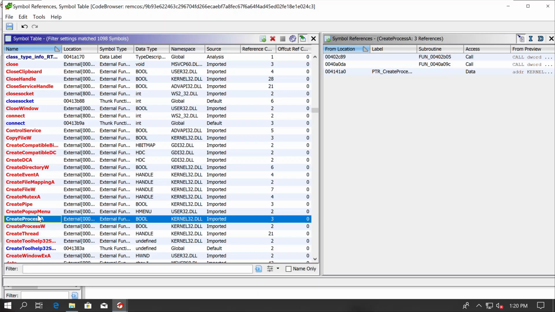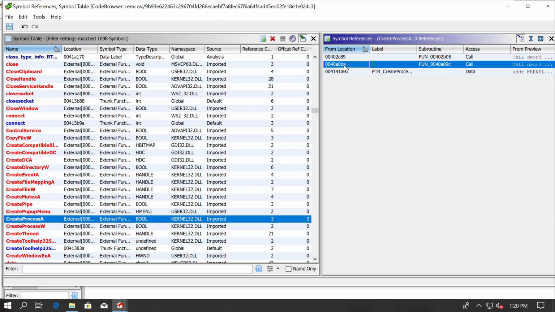you'll notice that on the right-hand side, we have further information that is given to us where we can actually click on the actual API name. So I'm going to click on the second one here, 40A0DA. And once I click on this reference, it's going to actually populate the listing for us.